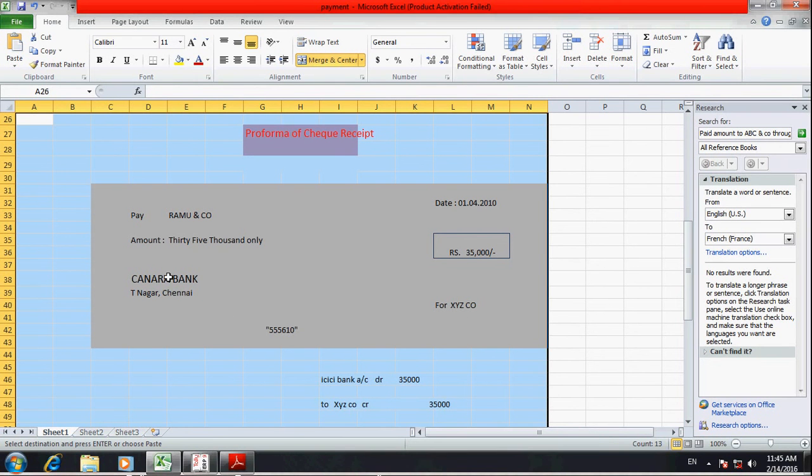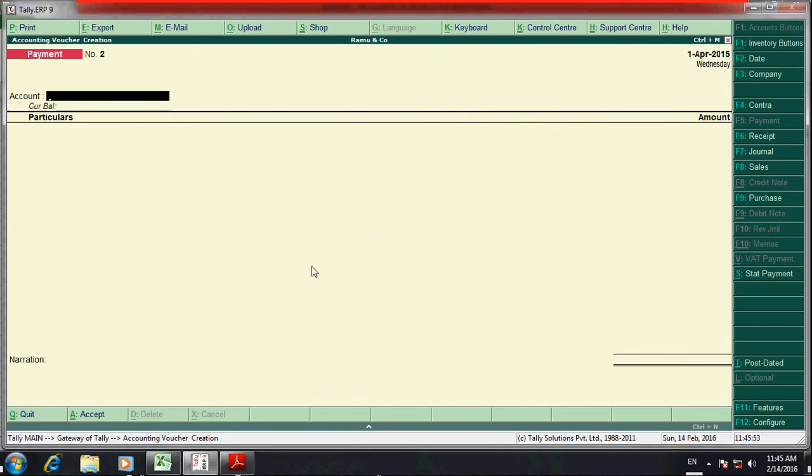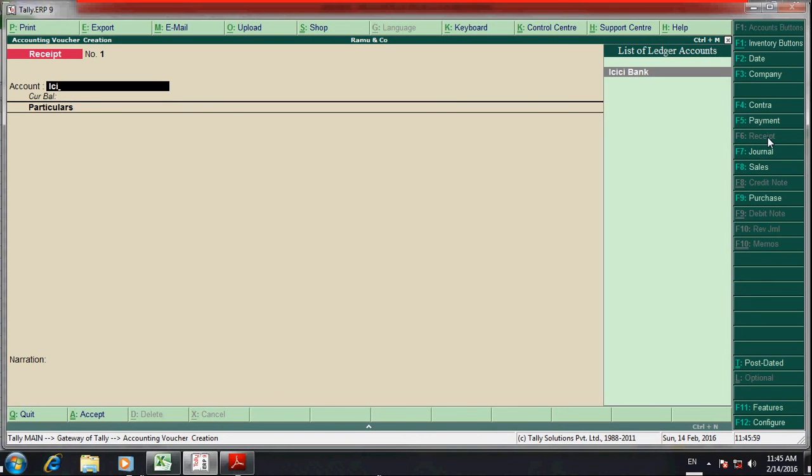So from Canara Bank, they are issuing the check. This check we are going to deposit in our ICICI Bank. So the ledger name will not come. This XYZ we have already created. Straight away go to receipt voucher and enter these transactions. So go here, receipt, ICICI Bank, because this Canara Bank check is going to be deposited in ICICI Bank.